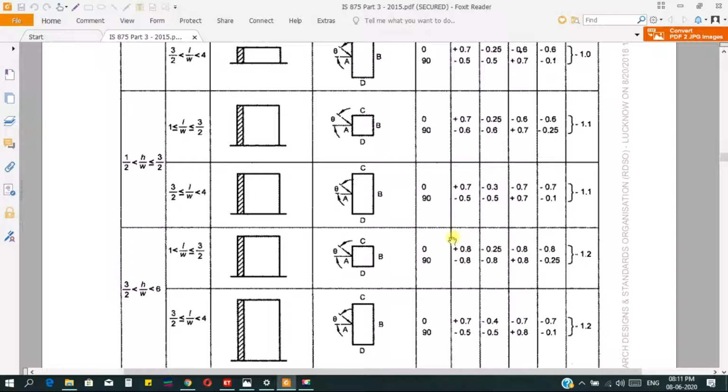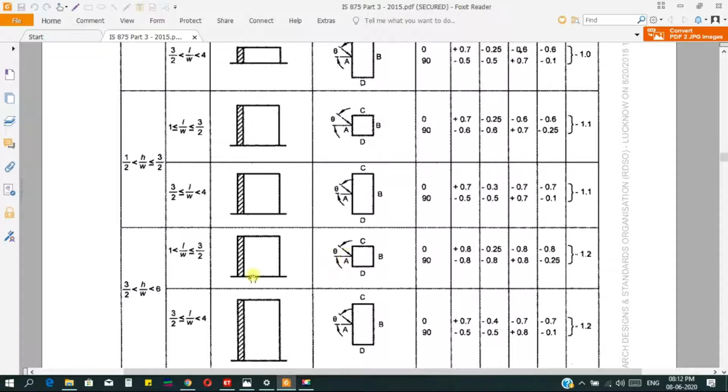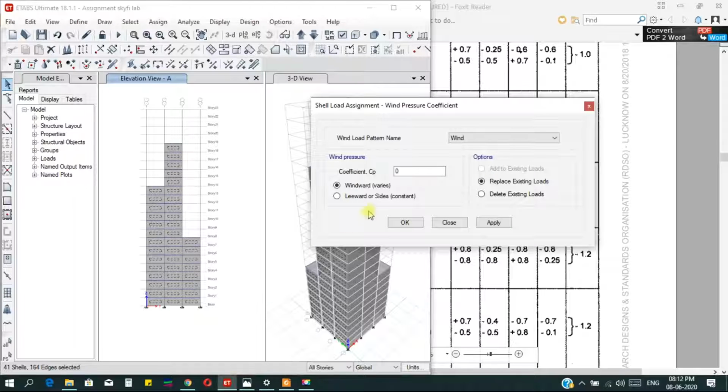So this value should be selected. Now, on which face which value should be selected, that should be understood. You can see faces A, B, C, D. In our case, the face we have selected is face A. The opposite of that face will be B, and the others are C and D. For A the coefficient will be 0.8. So it is the windward direction because wind is acting in this direction. Click on apply.